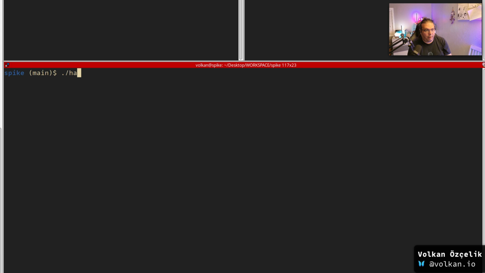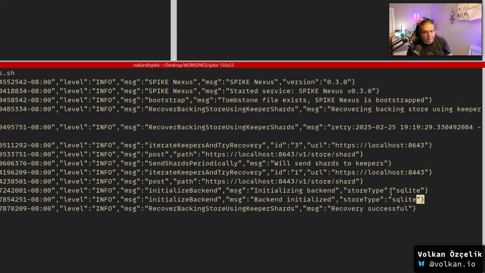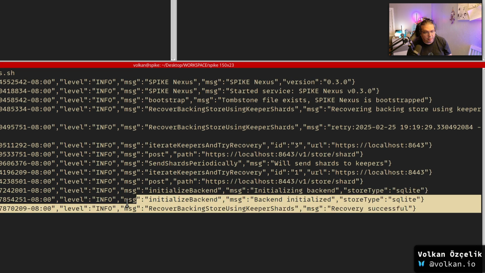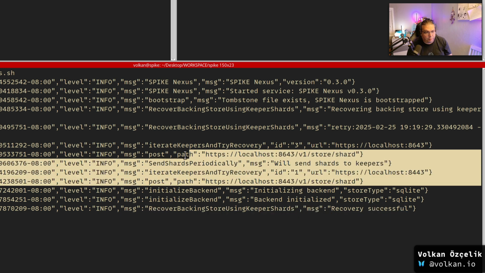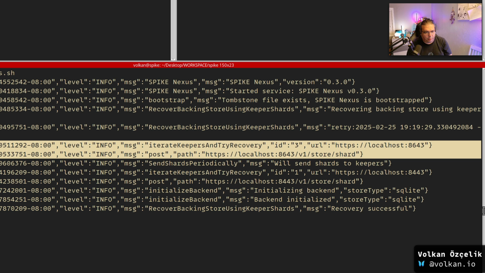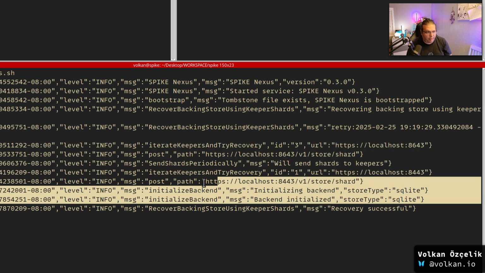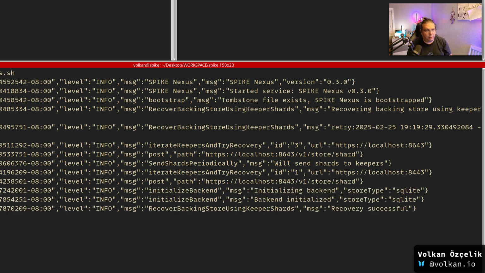For this, I'll do hack start nexus. So let's check what's happening in the logs. It says it initialized its backing store, its recovery is successful. It talked to 2 keepers to get the shards. We get 1 shard from 1 keeper, we get another shard from another keeper. We initialize the backing store with the recomputed root key from those shards, and the recovery is successful.